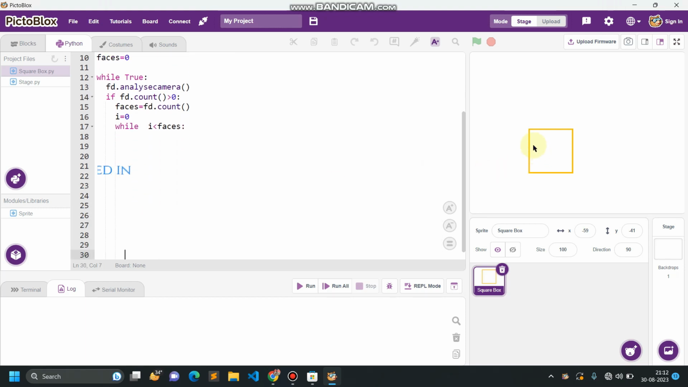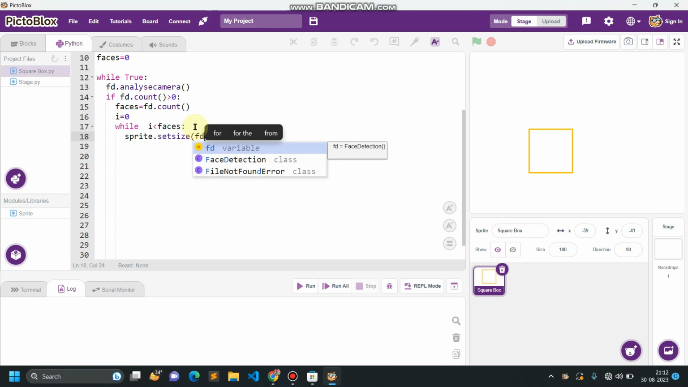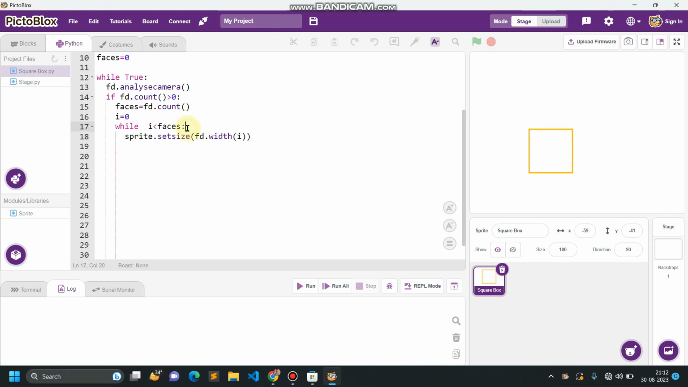I want to set the size of this square box equal to the size of my particular face. If the face is very close to the camera, the size of this square box must increase, and if the face is very far from the camera, then the size of this square box must reduce accordingly. So how we are going to do this? I will be using the function sprite.set size. We will be setting the size equal to the width of our face. So width of which face? Face I, and here I equal to I plus 1. So we are incrementing the value of I for our faces.